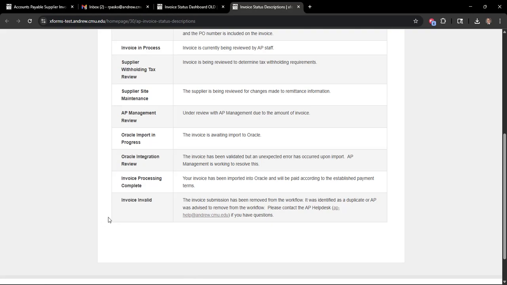The other one is invoice invalid, essentially meaning the invoice submission has been removed from the workflow. It is identified as either a duplicate or AP was advised to remove it for some reason. And if you have questions, you can contact the help desk for answering that question.